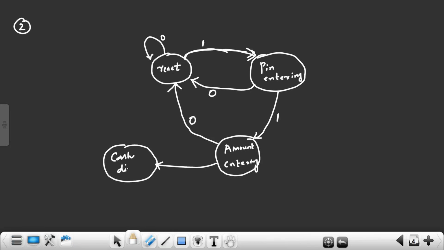Cash dispatch state. So this cash is dispatched, right? Cash is dispatched, it's logic 1. If cash is not dispatched, it will be in this state only, right? Logic 0. If cash is dispatched, again go back to what state? Reset state. If cash is not dispatched, then wait in the cash dispatch state.